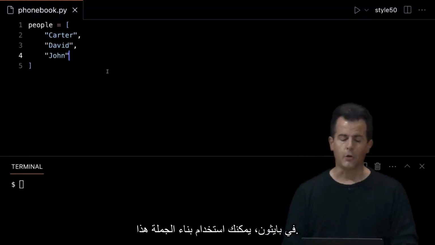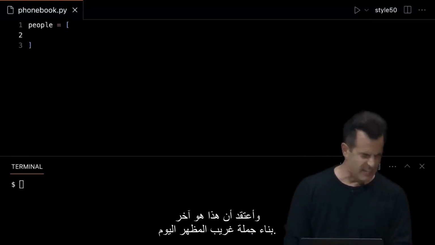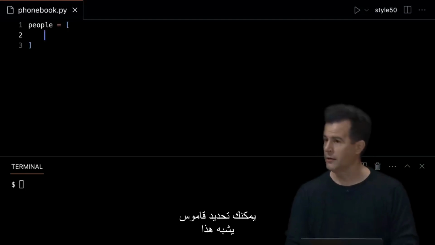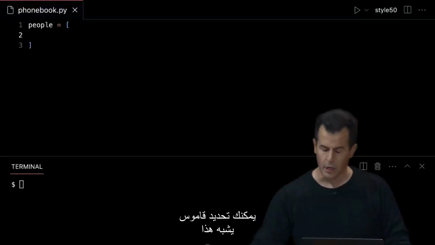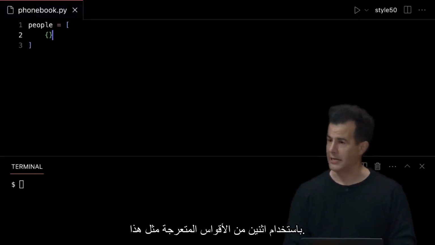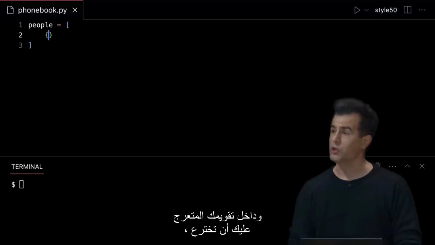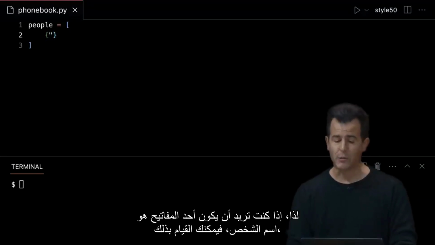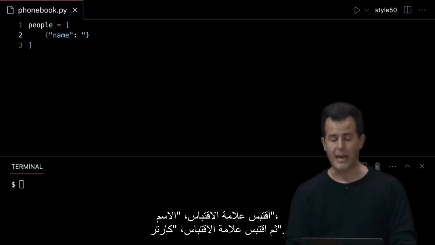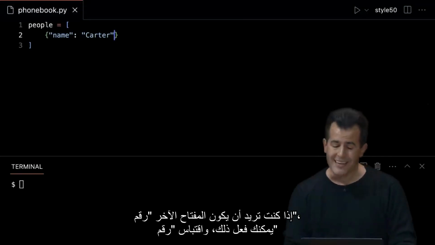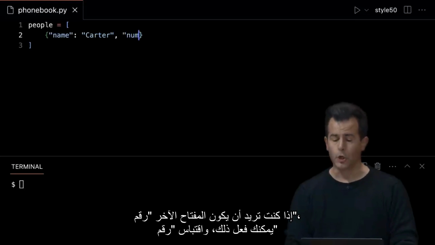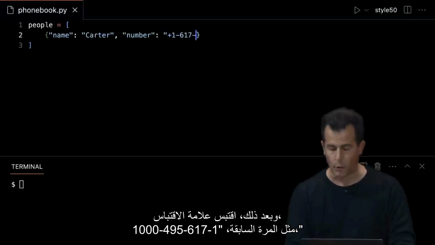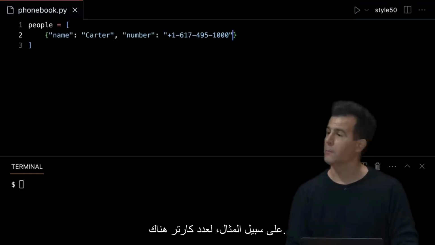In Python, you can use this syntax. And this is, I think, the last of the weird-looking syntax today. You can define a dictionary, that is something like this, by using two curly braces, like this. And inside of your curly braces, you get to invent the name, the keys, and the values. So if you want one key to be the person's name, you can do quote unquote name and then quote unquote Carter. If you want another key to be number, you can do quote unquote number and then quote unquote something like last time, 1617495 1000, for instance, for Carter's number there.